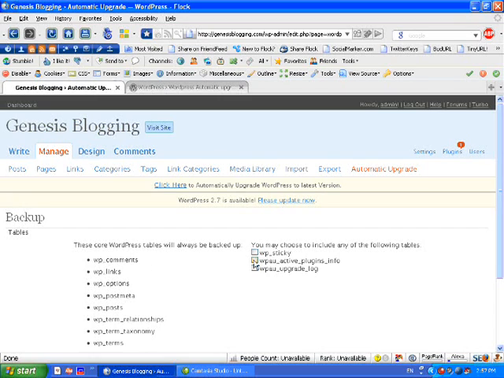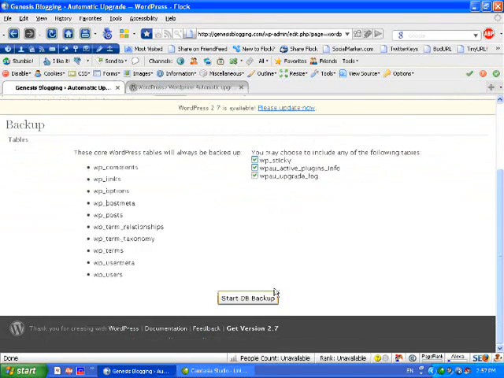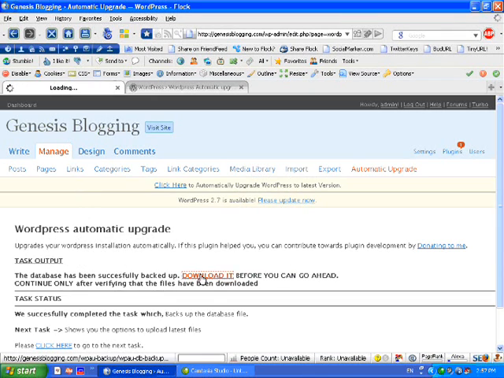Next, you can back up your database. These are the tables it backs up automatically, and then you can choose to back up all these tables. I would go ahead and check all the boxes over here for any plugins that you're using and any extra tables that you might be using for plugins. Go ahead and check those boxes too, and then back up your database. Then download your database files also and save that.